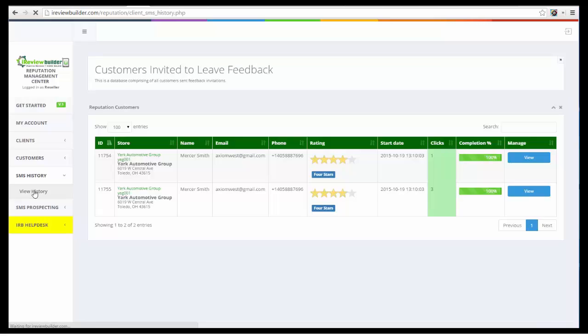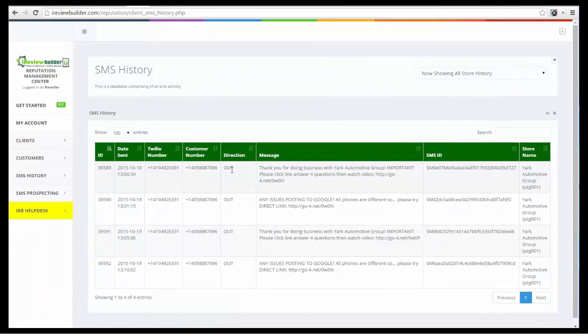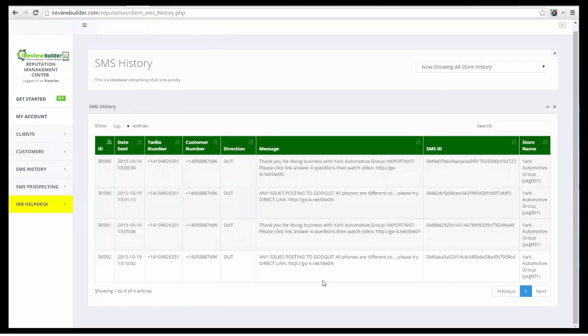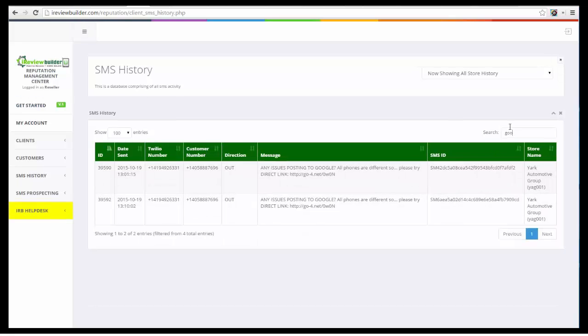Next, we have the SMS history. Any SMS history from all your accounts appear in order in this section here. To do a search to narrow down which particular messages went out. So let's say we want to see which ones were the Google messages. We just choose Google, and anything with the word Google in it will appear here in the message. We can also narrow it down by customer number, Twilio number, and store name. So let's go back up to clients because there's some more buttons that we did not show you.